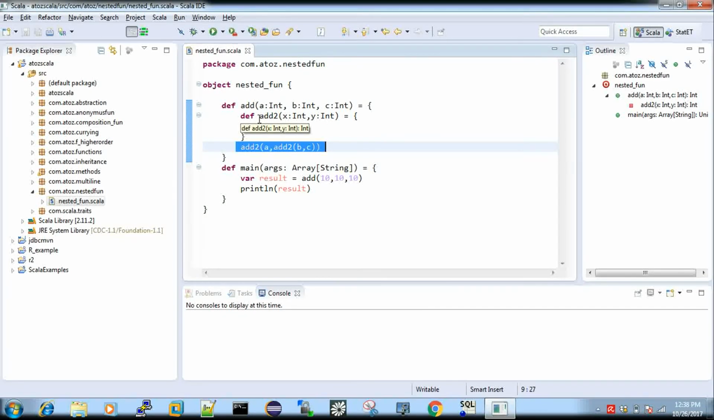I'm calling my nested function within my actual function. If you take this add to, how many arguments do I need to pass for add to? You can see x and y, and these two are integers. This is one argument and this is another argument. So you are calling this add to again inside your add to. I'm just calling a function from another function.